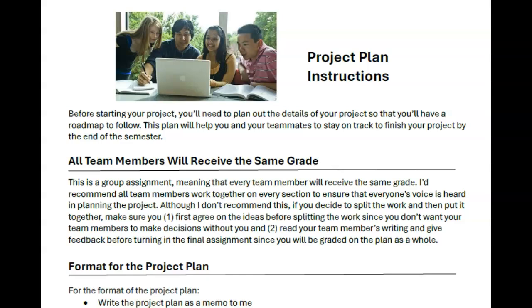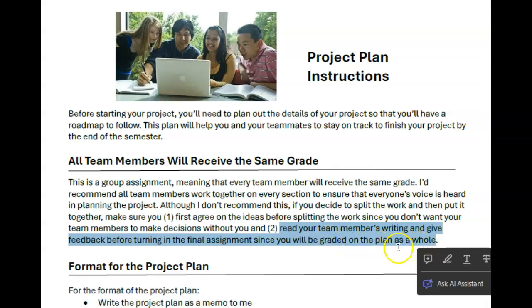So the first part here is just a reminder that because it's a group project, all team members are going to receive the same grade. So make sure that you're all giving your input and ideas into each section because you don't want other team members to do it and then maybe you get docked some points because the section wasn't good because you didn't look at it. So make sure you look at everybody's work, or even better, all of you work together at the same time on the whole document. So make sure you've agreed on all of the ideas and then read each other's work if you do any of it separately and give feedback to each other because you're going to be graded on it as a whole.